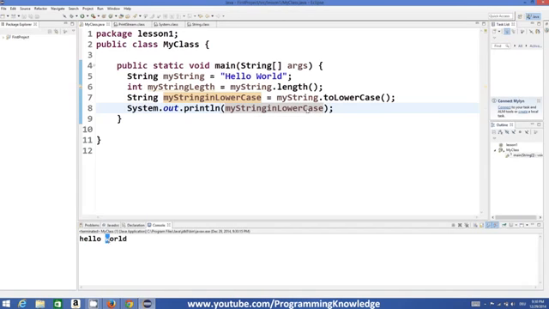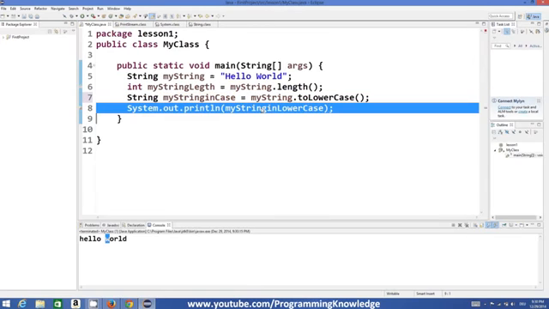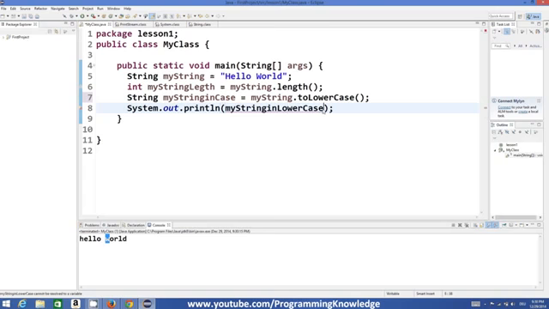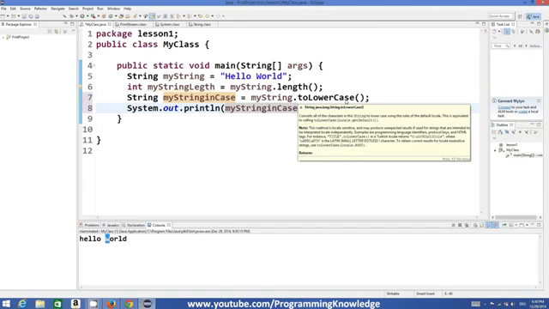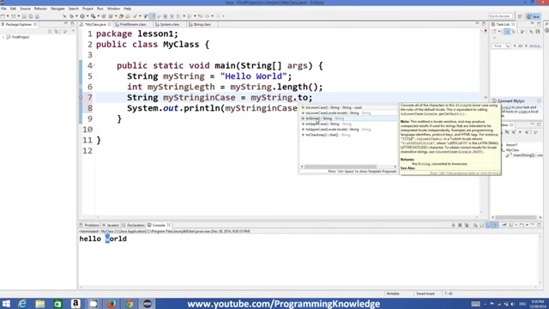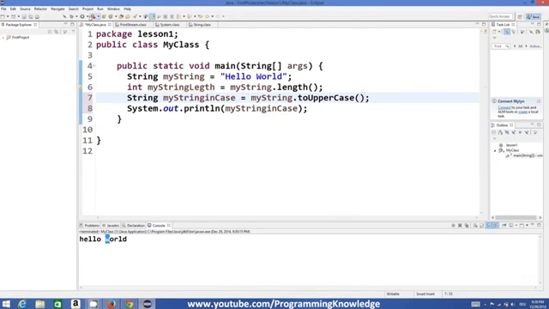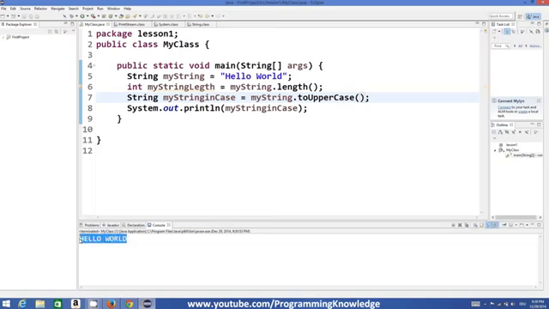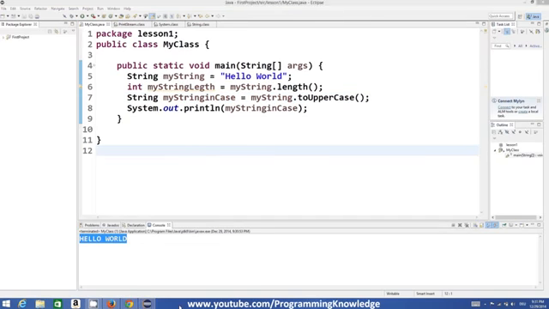In the same way it will convert your string to the uppercase. So I will change it to myStringInUpperCase, like this, and I can convert to the uppercase. So I can just use dot toUpperCase. It will convert your string in capital letters like this. It will print your string.